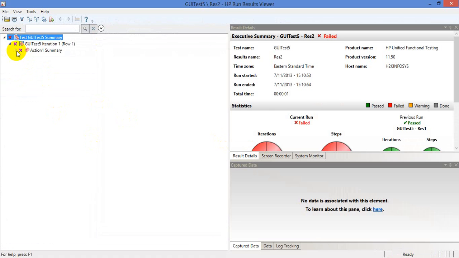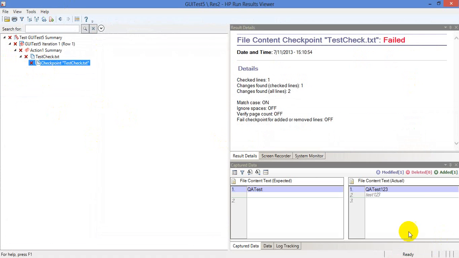Now let's go and look at why it failed. Drill down to the checkpoint. Now it's going to tell us: because of this, this is what you were expecting, and this is the actual file.